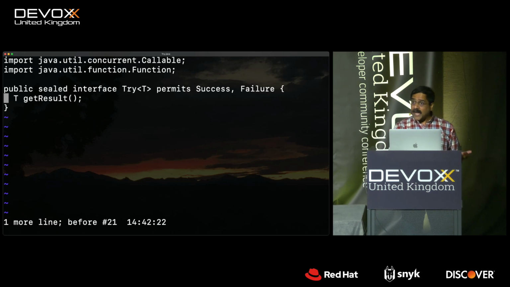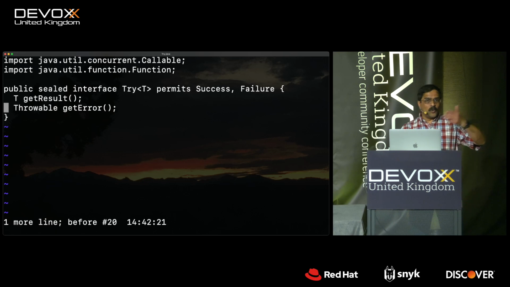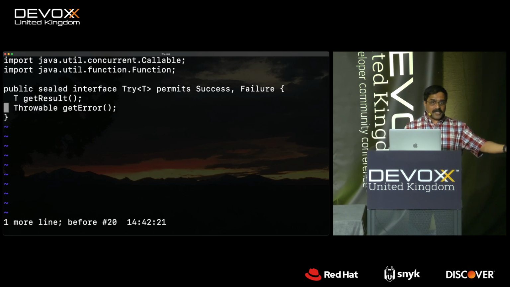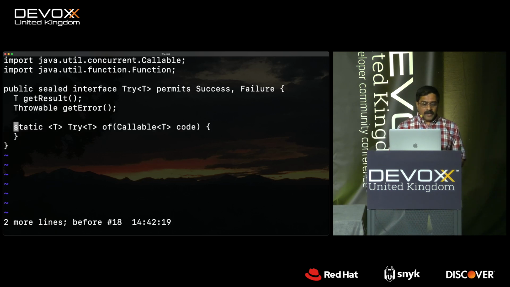Then I have a get result, which is an abstract function. I have a get error, which is an abstract function as well. You can get the error if there is an error. You can get the result if there is a result from it as well. Then I have a function called of. I mentioned earlier about Optional. So in the spirit of Optional.of, I'm creating a Try.of.